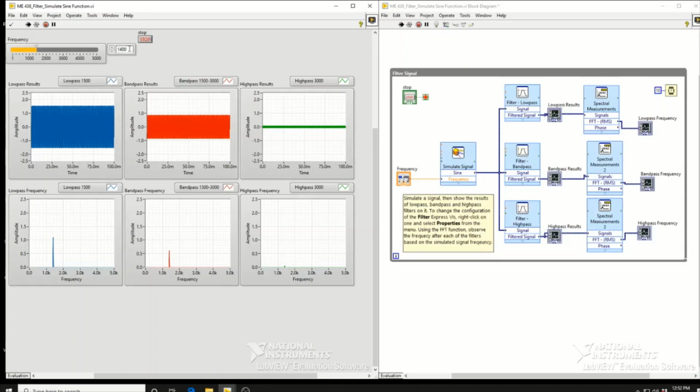If we change the frequency to 1600, we'll see that it has now shifted from the low pass to the band pass. Now we see the peak is larger in the band pass frequency, and it's much smaller in the high pass and smaller in the low pass frequency.